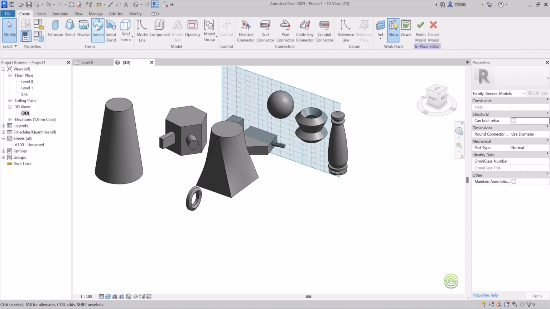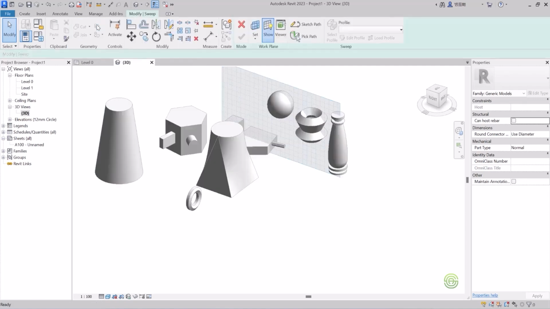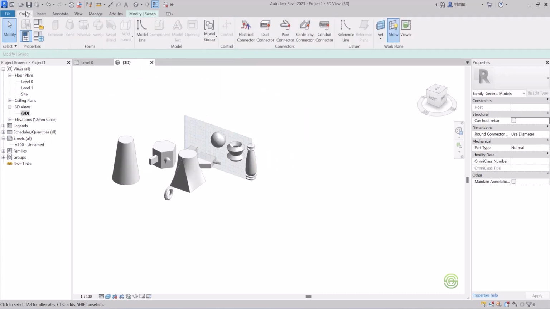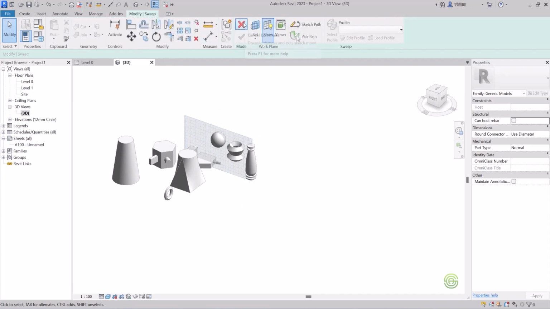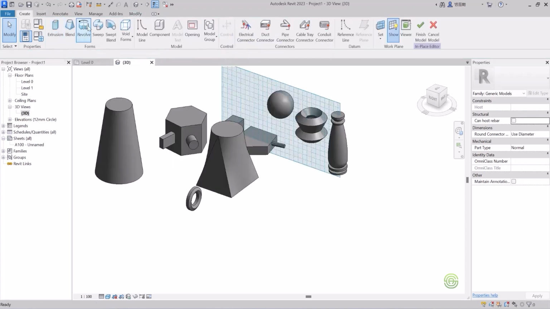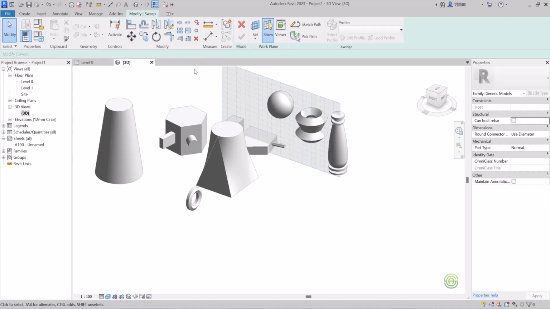So now let's see how this sweep works. In sweep you have one path and one profile, two things. Here, once you go and click on sweep, so I'll show you again. Just click on the X mark and then go to Create and just click on sweep. Here you have two options, sketch a path and pick a path. Sketch a path is like you are going to create a path, you are going to sketch a path. So that is one option.